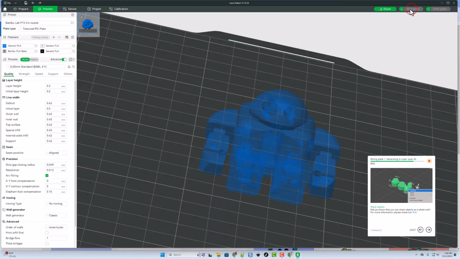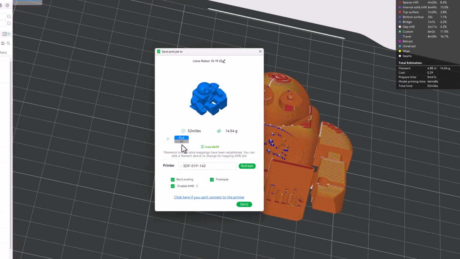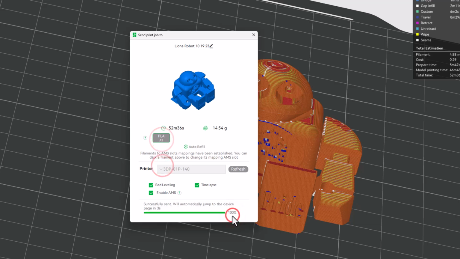I'm going to start with slice plate. I'm just using the standard 0.2 profile. I'm going to use some generic PLA. When we switch to print plate, notice it thinks that PLA is an A3. That is not correct. It is really an A1. And now I'm going to send it to the printer.